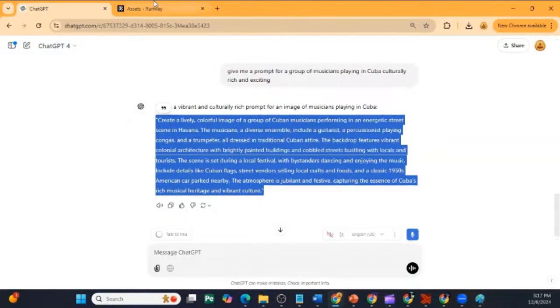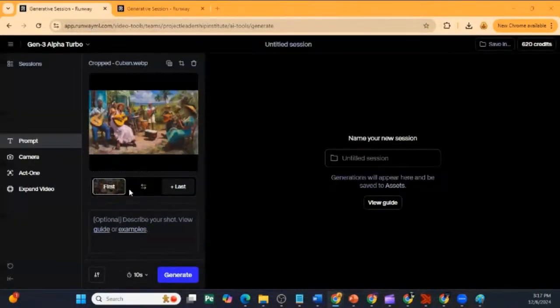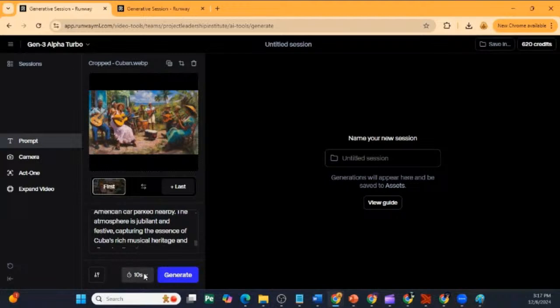And then I'm going to go to Runway ML and put this information in. But for now, let me put this right here. So this is going to be one prompt. You can select 5 seconds as the duration, 10 seconds as the duration. It really depends. For now, I'm going to go with 10 seconds and see what it does.